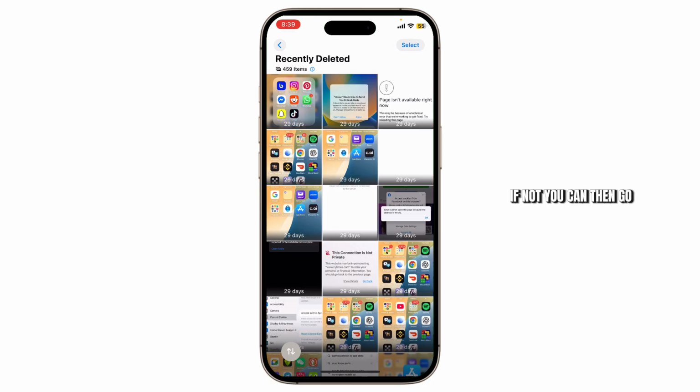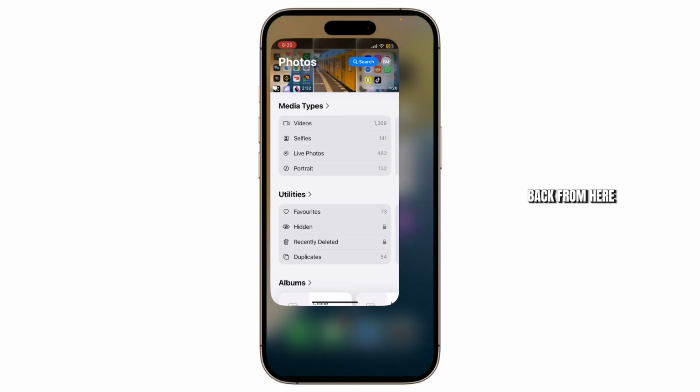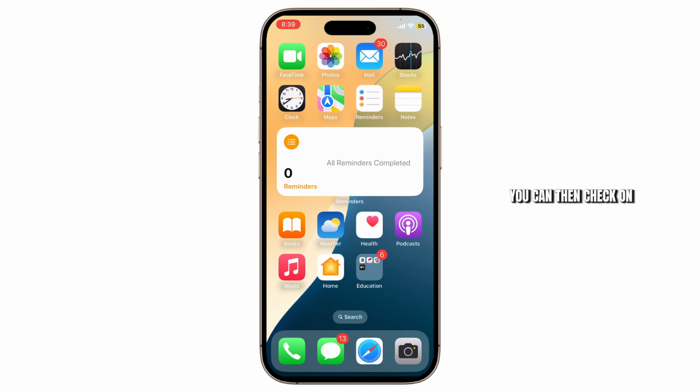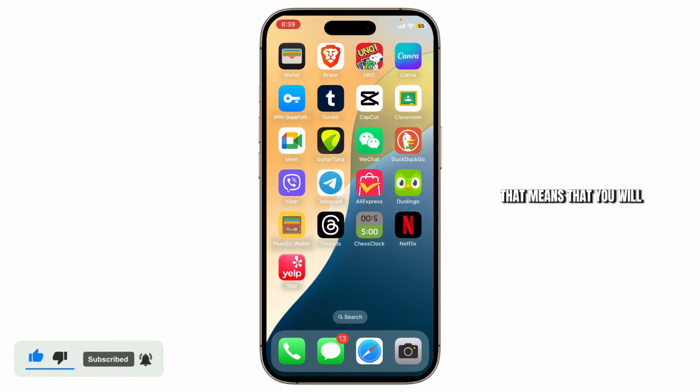If not, you can then go back from here. You can then check on your iCloud as well. Check on any cloud backup if the photo is there, such as Google Photos or iCloud. If it is there, you can back it up from there. Or if you don't find it on your backup, and if you don't find it in your Recently Deleted, that means that you will not be able to recover your photos.